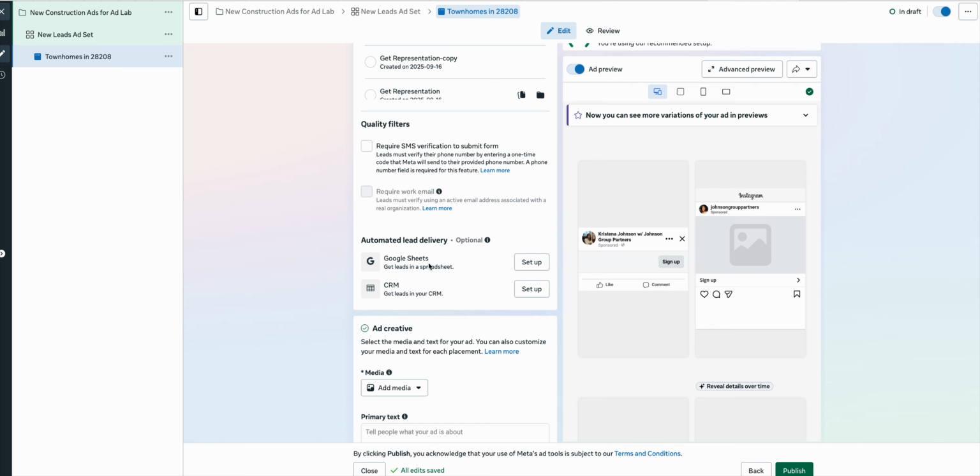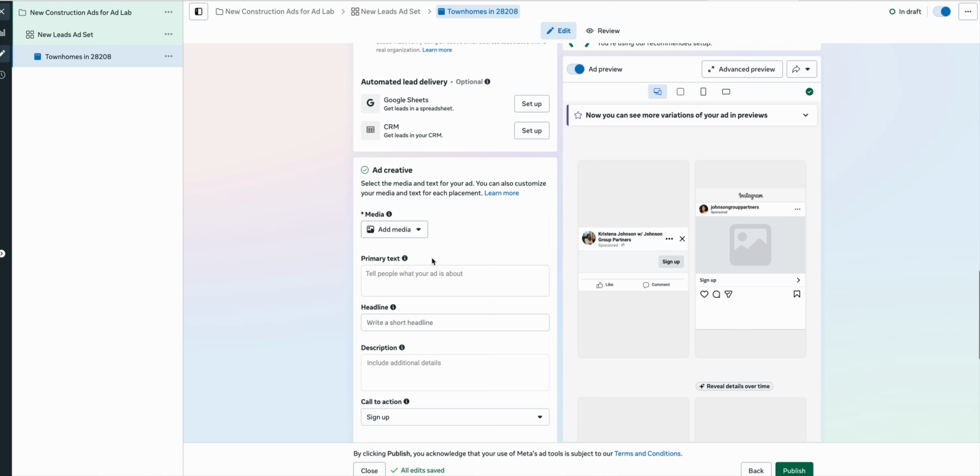Again, Google Sheets is free, and then your CRM is something that you probably pay for outside of your fees and all that good stuff. But you can always use the free Meta Business Suite. Just let all the leads go there, and then you yourself, if you don't grant access to someone else, will have to go in and cultivate those leads. And then we have our ad creative down here.